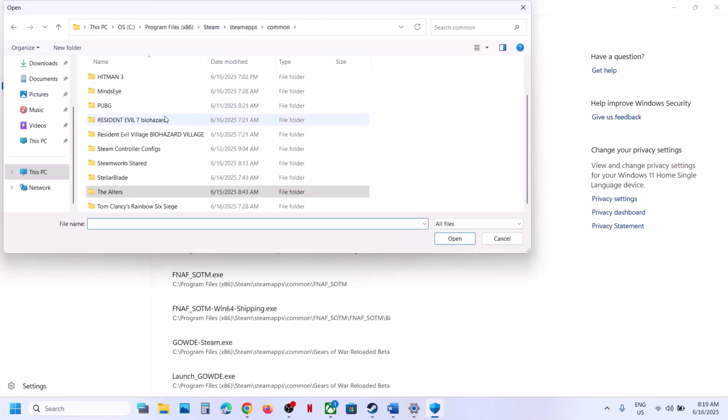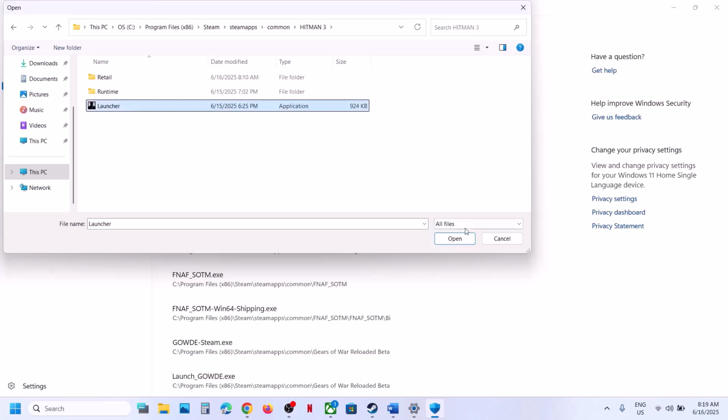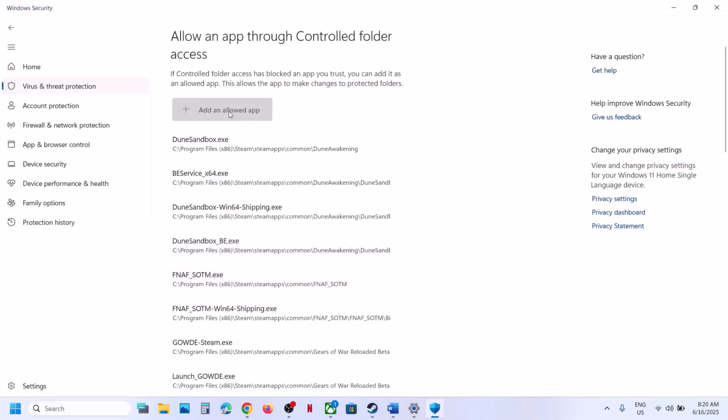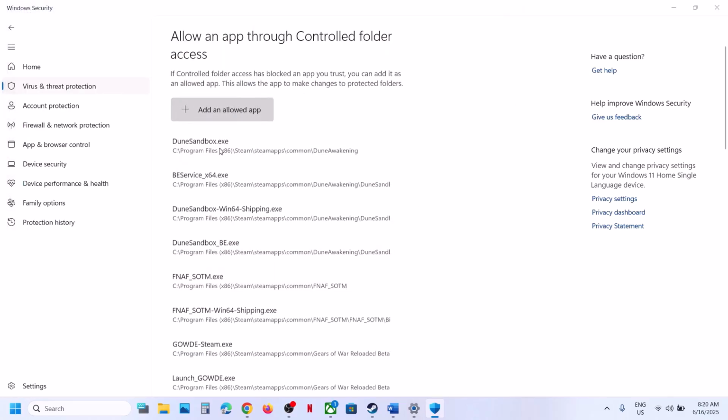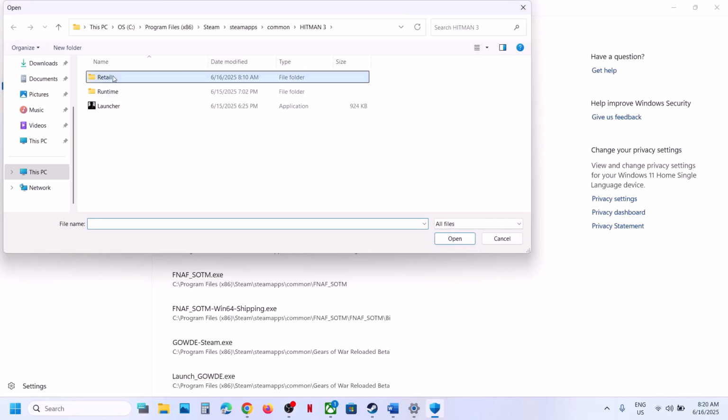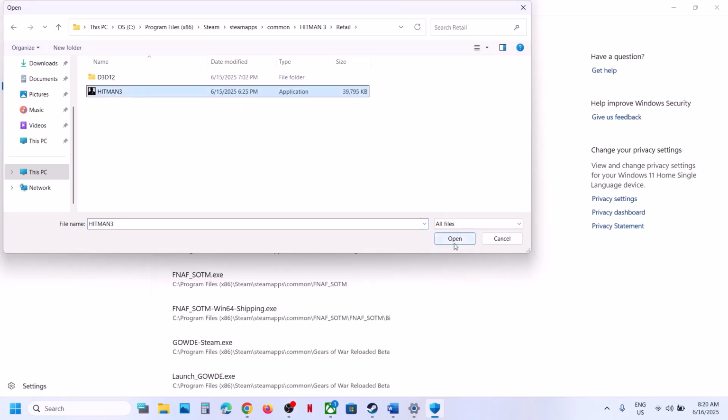So if the game is installed in Steam, so in my case this is the location. So go to the game installation folder, open the game folder, select everything, all the exe file. Click on open. Again click on add an allowed app, browse all apps. Open the retail folder this time. Select the game exe file, click on open.